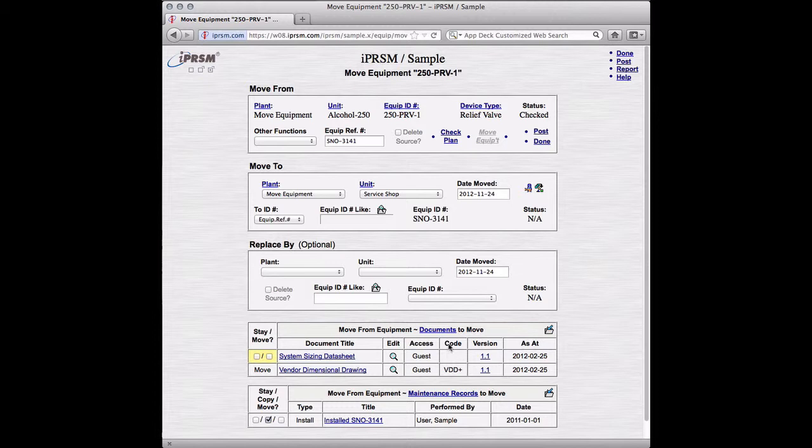Second, we locate the replacement equipment. In the Replace By panel, again we select our Move Equipment plant. We select the unit Warehouse. And from the Equipment ID drop-down, we select Stock 2718. This is our replacement valve. We pick the Delete Source checkbox to remove the equipment location from the warehouse unit after moving the physical equipment.